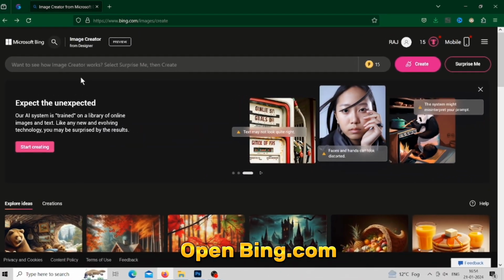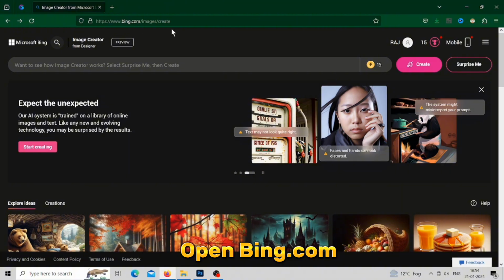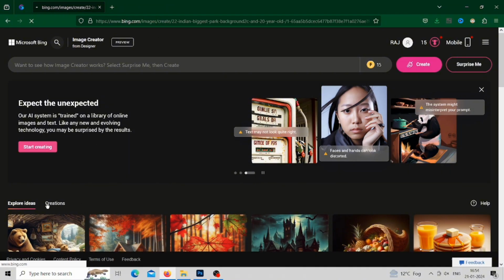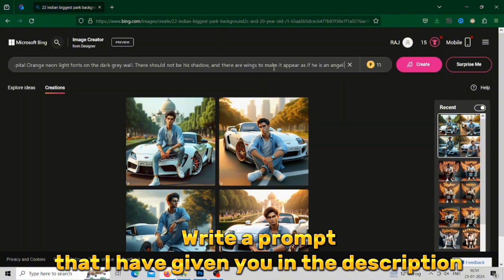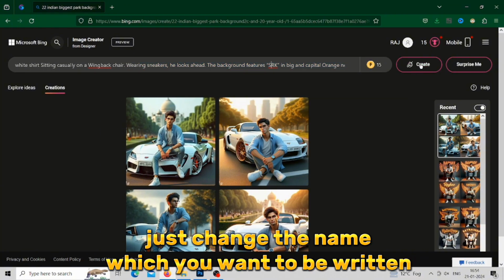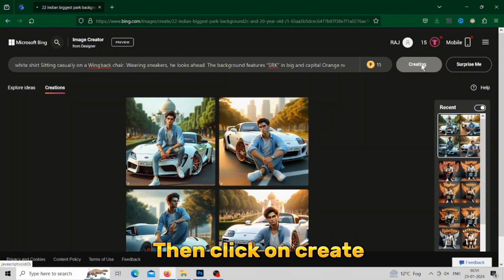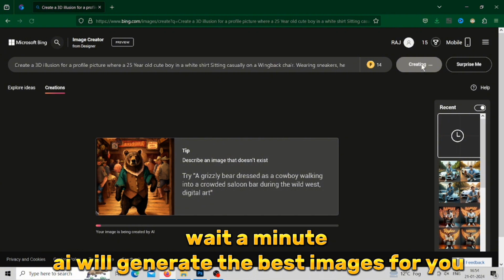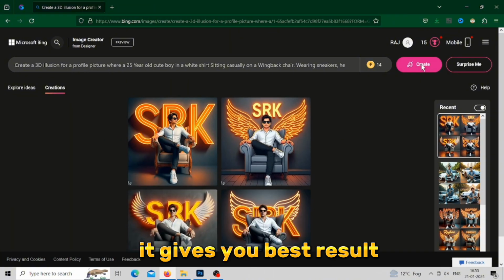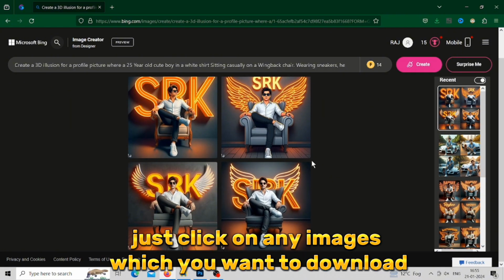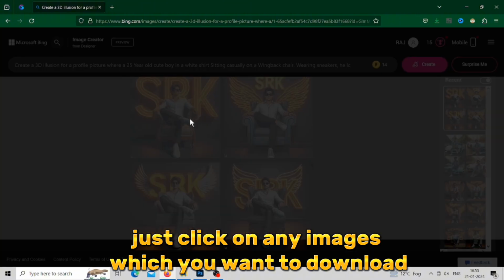Open Bing.com. Click on Creations. Write the prompt that I have given you in the description. Just change the name which you want to be written. Then click on Create. Wait a minute, and AI will generate the best images for you. It gives you the best result. Just click on any image which you want to download.